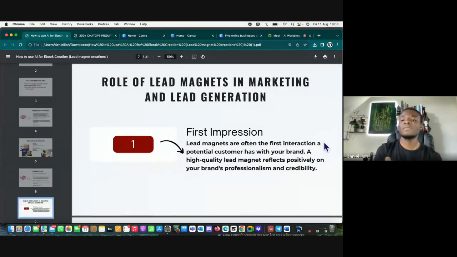So what are the roles of lead magnets in marketing and lead generation? The first one is first impression. A lead magnet is often the first interaction your prospect has with your brand. A high quality lead magnet will reflect positively on your brand's professionalism and credibility. The first thing a lead sees when they see your business for the first time is very important. And the way to make a very good impression the first time is by using a lead magnet.